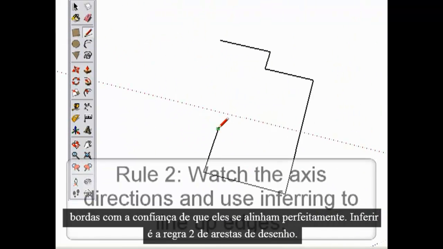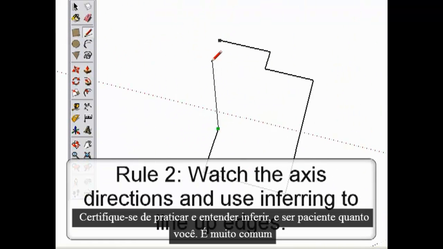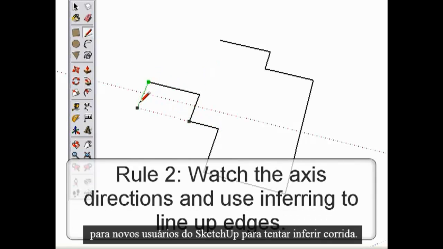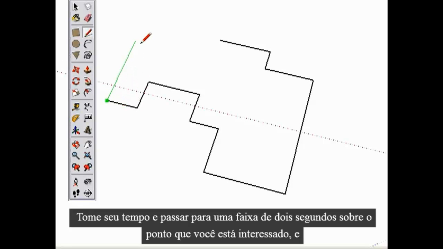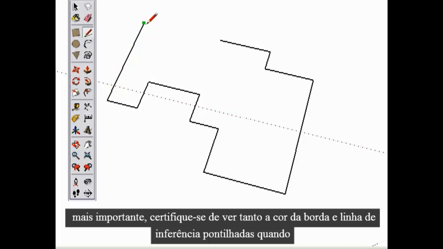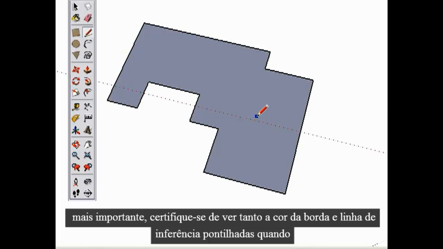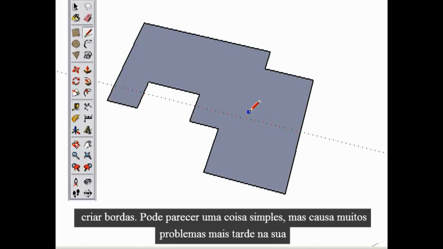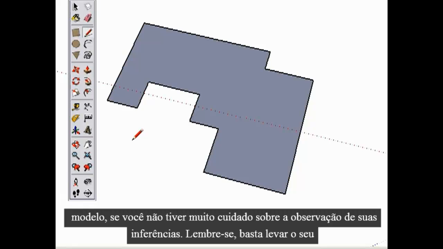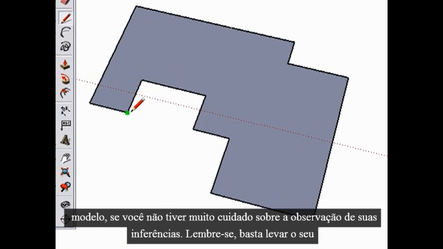Inferring is the second rule of drawing edges. Make sure to practice and understand inferring, and be patient as you do. Take your time and hover for a full 2 seconds over the point you are interested in, and more importantly, make sure you see the edge color and dotted inference line when creating edges. It may seem a simple thing, but it causes plenty of trouble later in your model if you aren't very careful about watching your inferences.